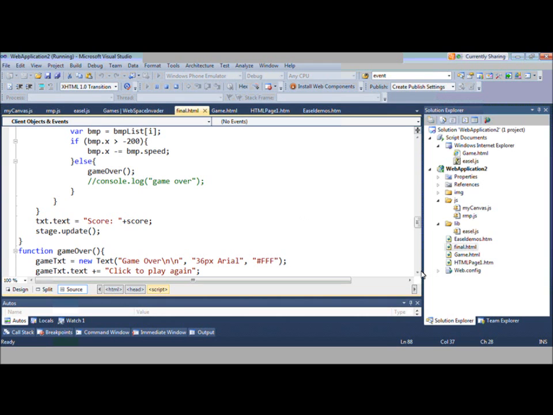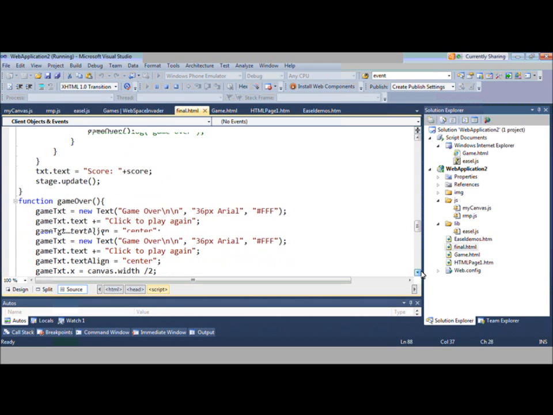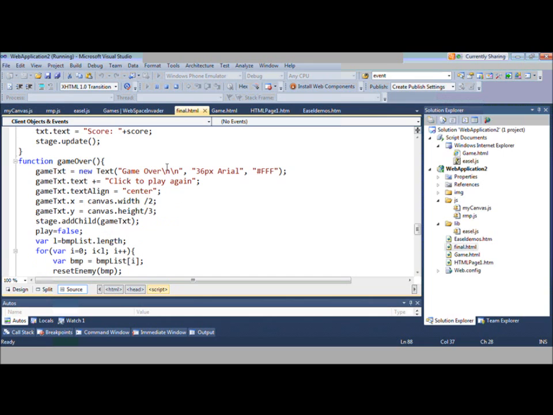The last thing you'll see here is my game over. Hey, the game's over, too bad for you, but hey, you can play again. So I'm setting the game text here, creating a new text object, saying the game is over, saying you can play again. I'm aligning it with the center, and I'm setting the X and Y to the canvas height and width, again, so the center, and I'm adding this game text as a child to the stage container.